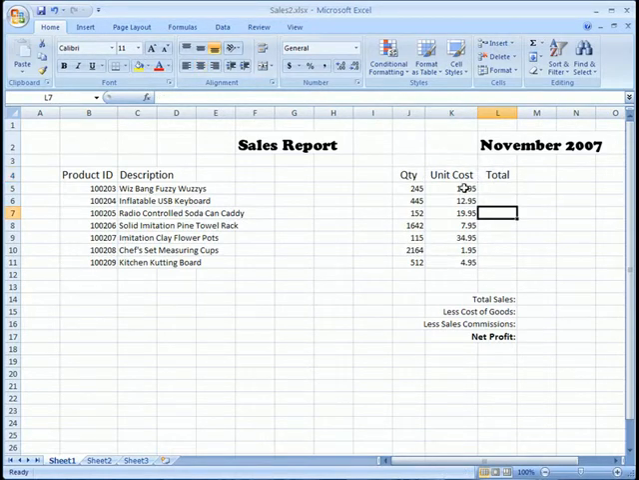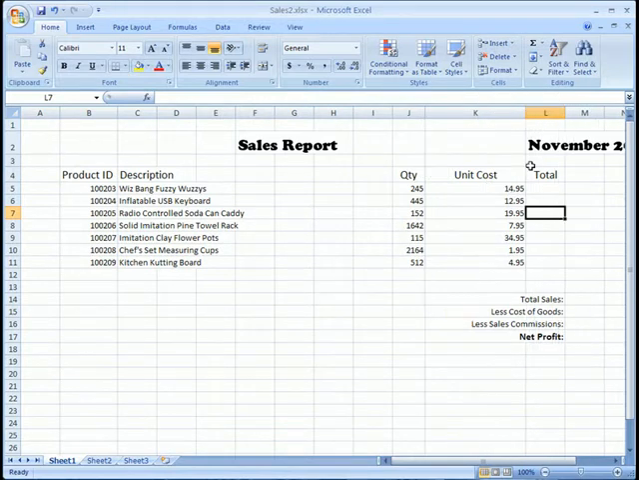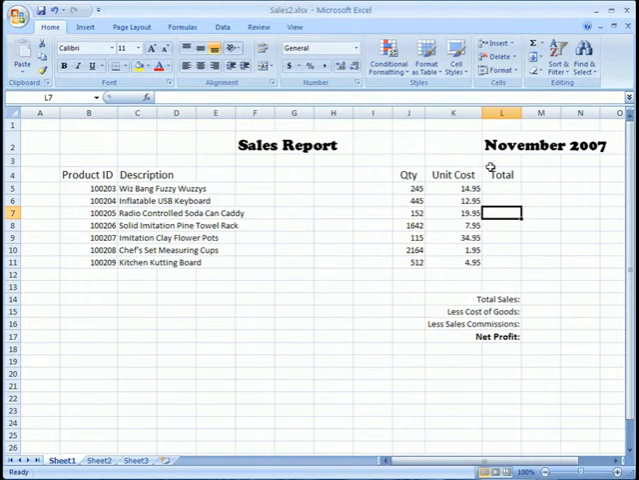Now the beauty of alignment is that it's dynamic. So once I've aligned something centered, then I can resize the cell width and it is still centered. Okay? So now we want to move on to L2 here, which contains November 2007.